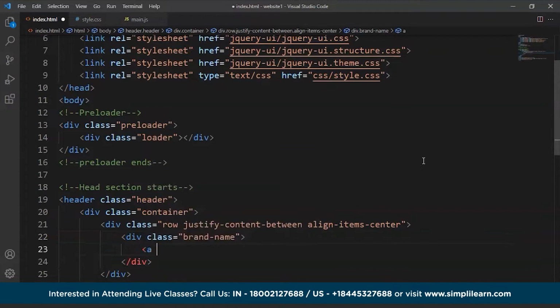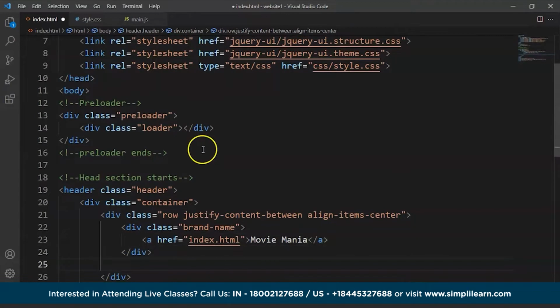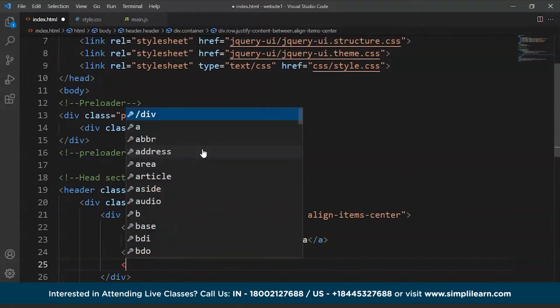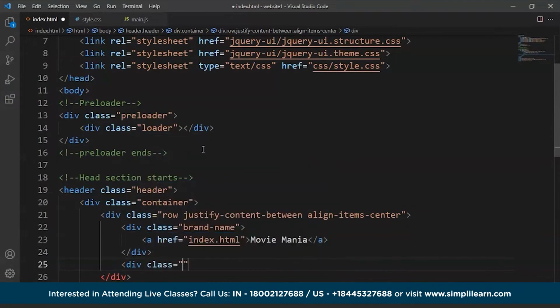So we'll write here a href is going to be index.html. So this is the link. Now what we'll do is we'll write here movie mania. Fine, now after this div tag what we'll do is we'll write here div class is equals to nav toggle. Fine, so this is the class for a navigation bar.